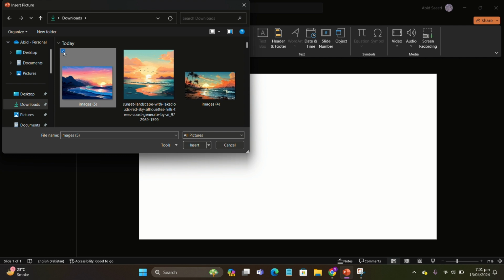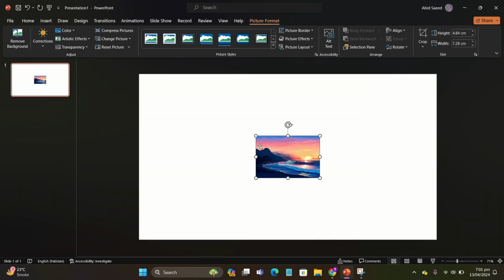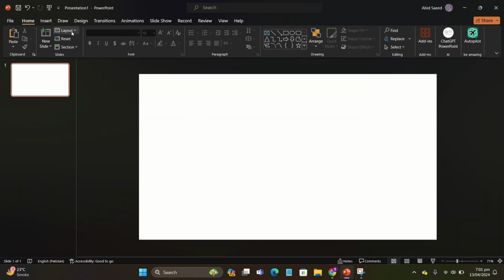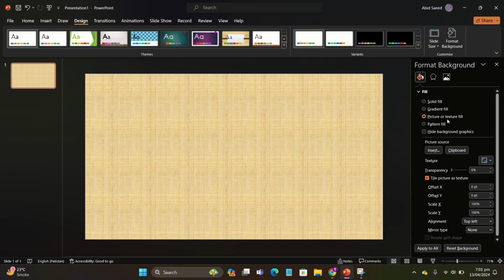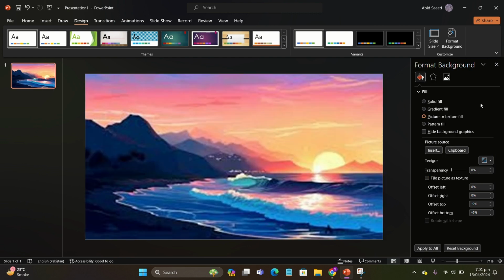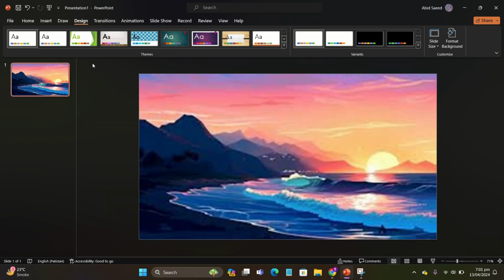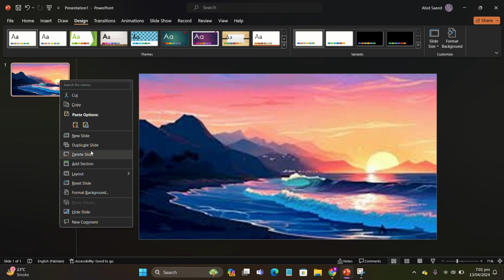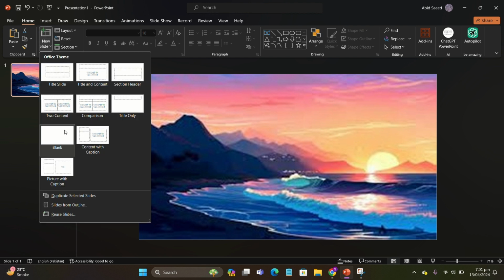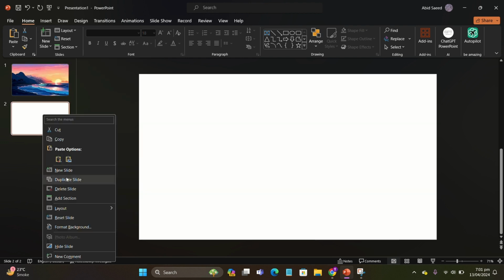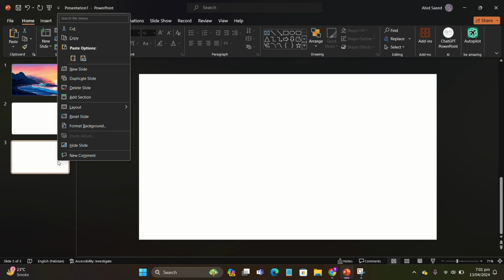Choose the image you want to use and cut it. Now go to design option, format background, picture or texture fill, and then clipboard. Yes, like this. Now what you have to do is go to home and new slide, blank. You have to duplicate it about 5 times.